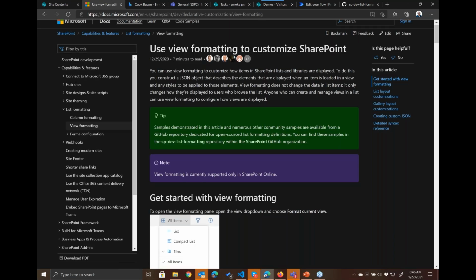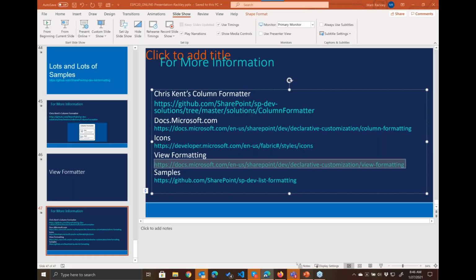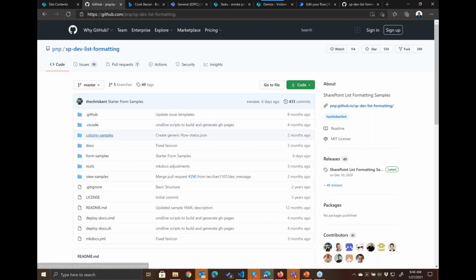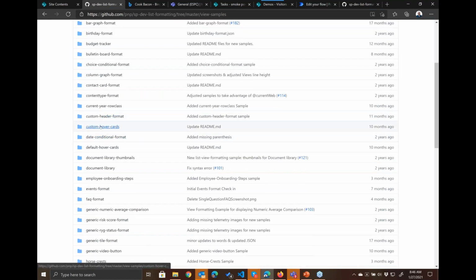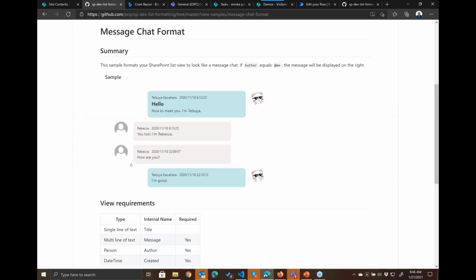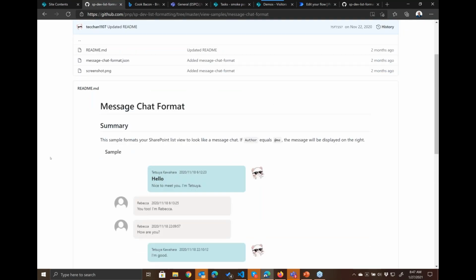Again, by clicking on one of the samples, you can get to the, sorry, that was the wrong link. All the samples are there. So within the samples, you also have view samples, and these will show you all sorts of samples for the views as well. There's an interesting view format. It looks like a message chat format. So yeah, check out view formatting. It's very cool.